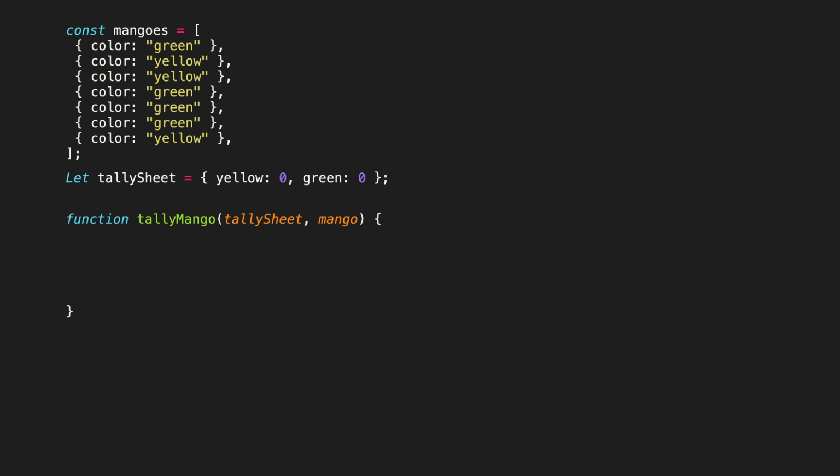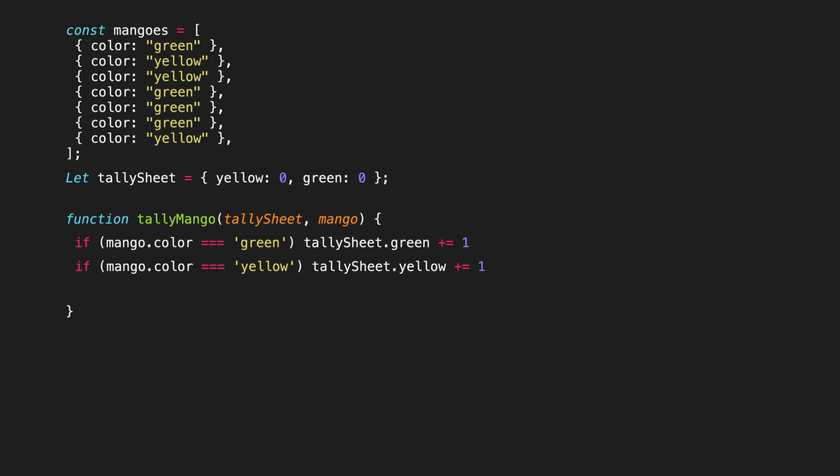And as you know, a reducer function will always receive an accumulator as its first argument and the current value as the second argument. In our case, that is the tally sheet as the first argument and the mango as the second argument. And the logic is if the mango.color is green, then we will increment the green count in the tally sheet. And if the mango.color is yellow, then we will increment the yellow count. And finally return the updated tally sheet.